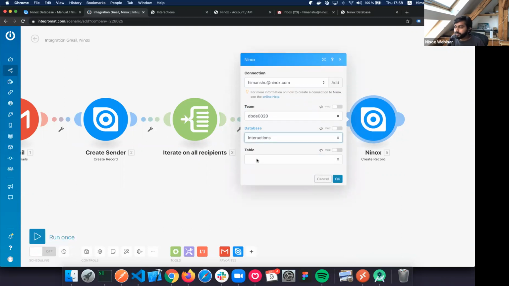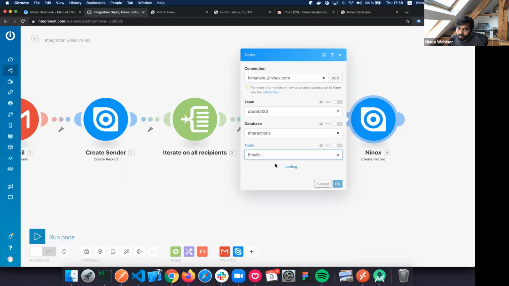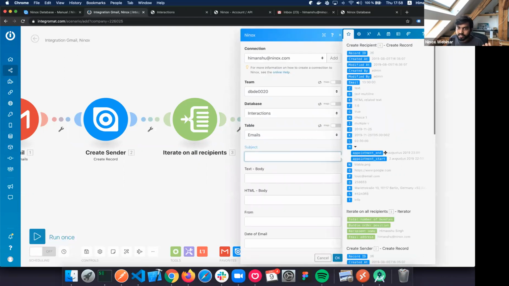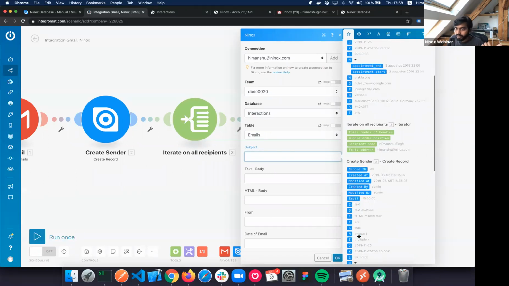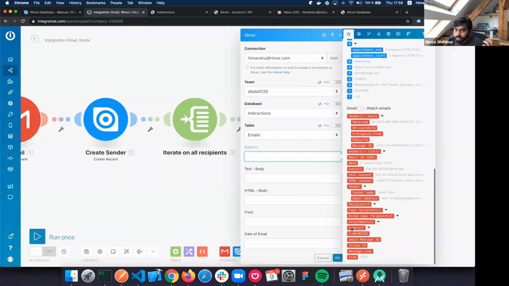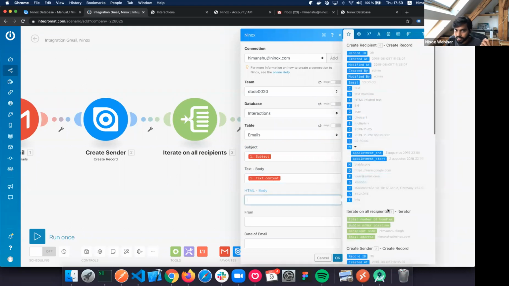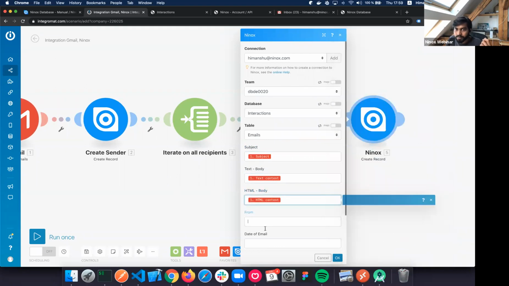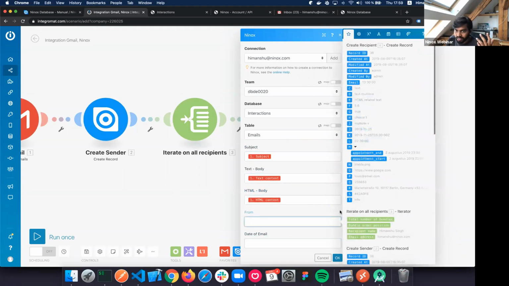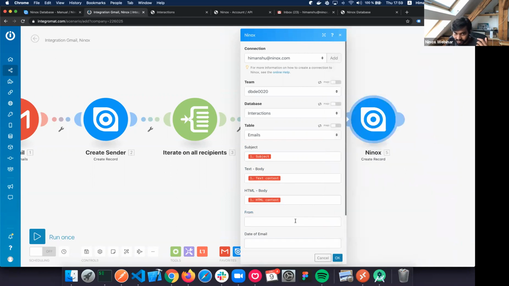So finally, we are creating the email record. So the table is going to be emails. Subject will be the one coming in from the Gmail module. So there we have the subject. The text body will again be the text content. HTML body will be the HTML content. Now the from and these guys.